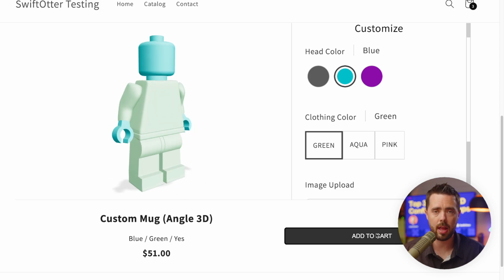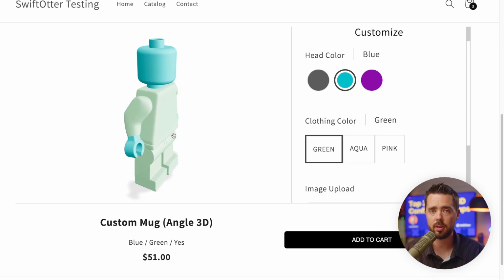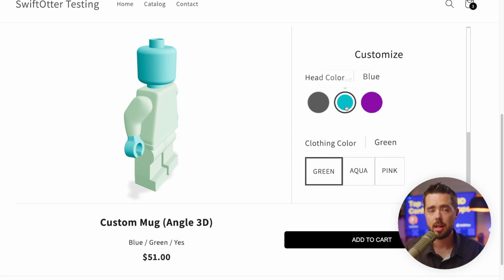Now, the only disappointment I have with this app is the add to cart does not actually take a picture of what your current canvas looks like, and then saves it again, taking it through the process. So that would be my only disappointment through this, and hopefully we'll see that be fixed as time goes on. So that's Angle 3D, used for basic modeling applications. Now, let's jump into the next one.